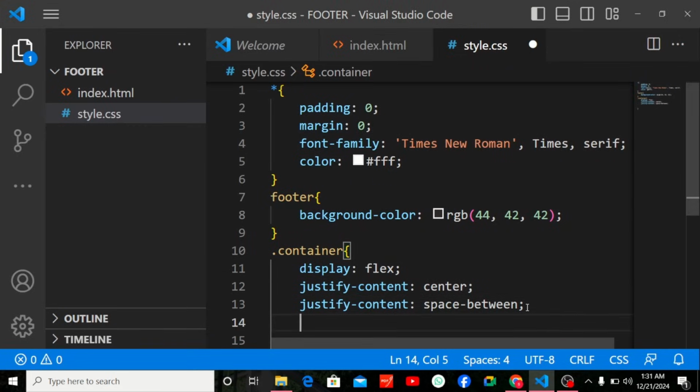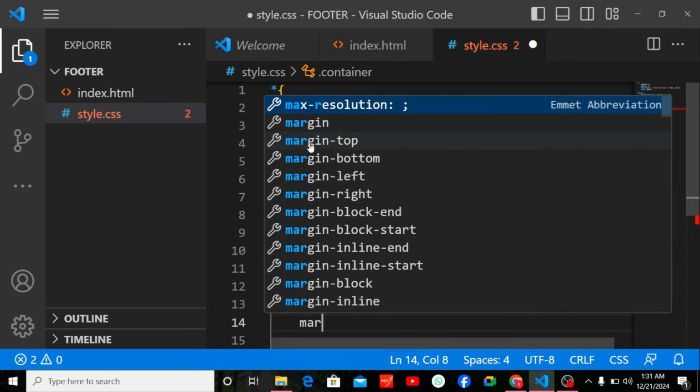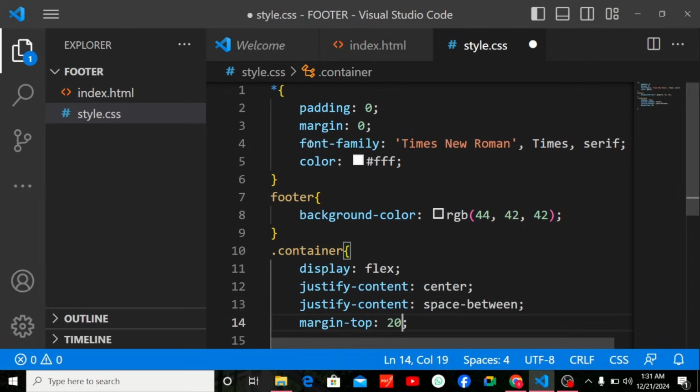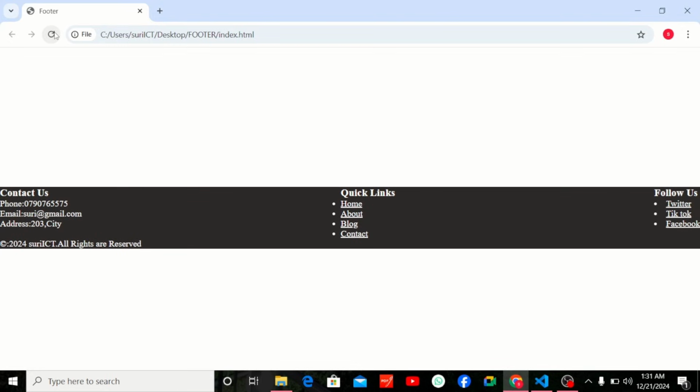Okay, now I have to add something here. I will say margin top. I will use 20% so that it moves down and should not hang up there. So when you refresh, there you are.